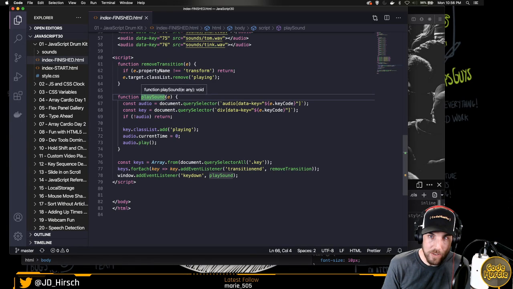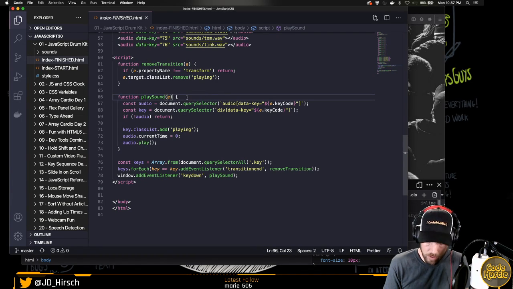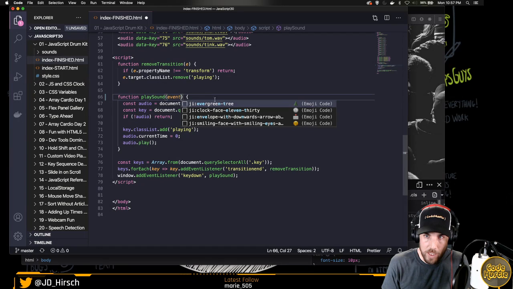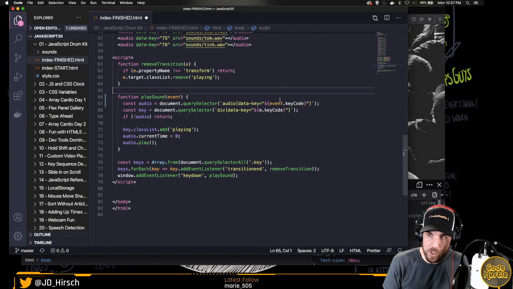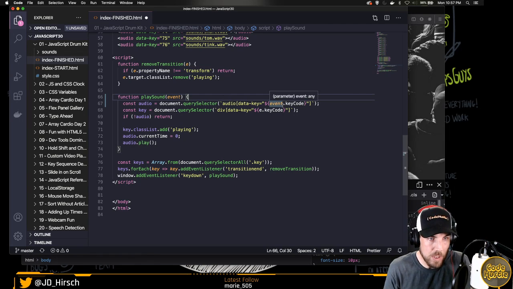And play sound has an event that gets passed in. They're shortening it, calling it E, but you could write this out as event if you wanted to. So you could go like this, right? Kind of to make it make a little more sense, but people do that shortcut. And in that event, there is an object, like if we console log this out, which we can if you really want to walk through it.